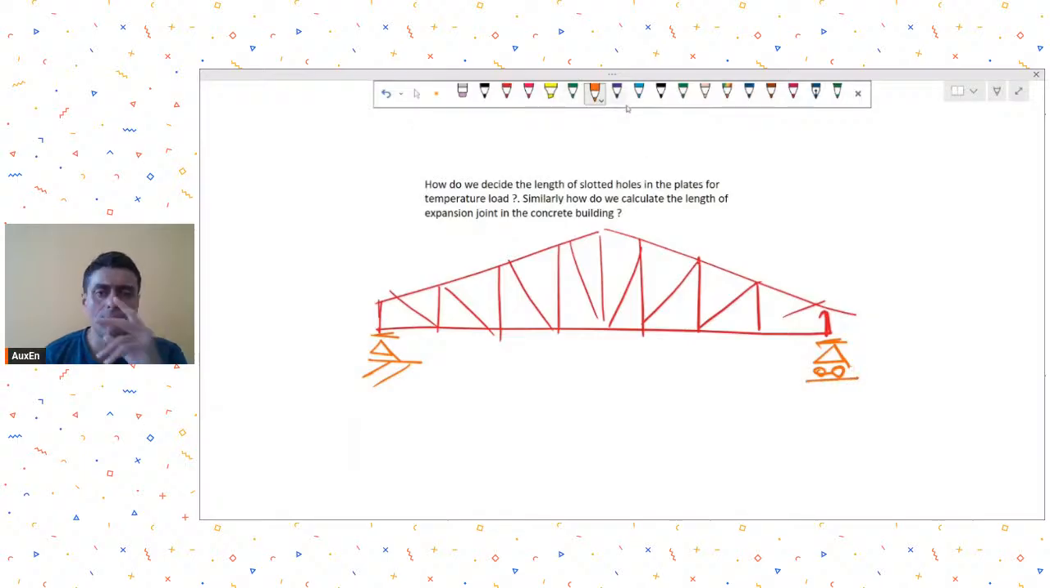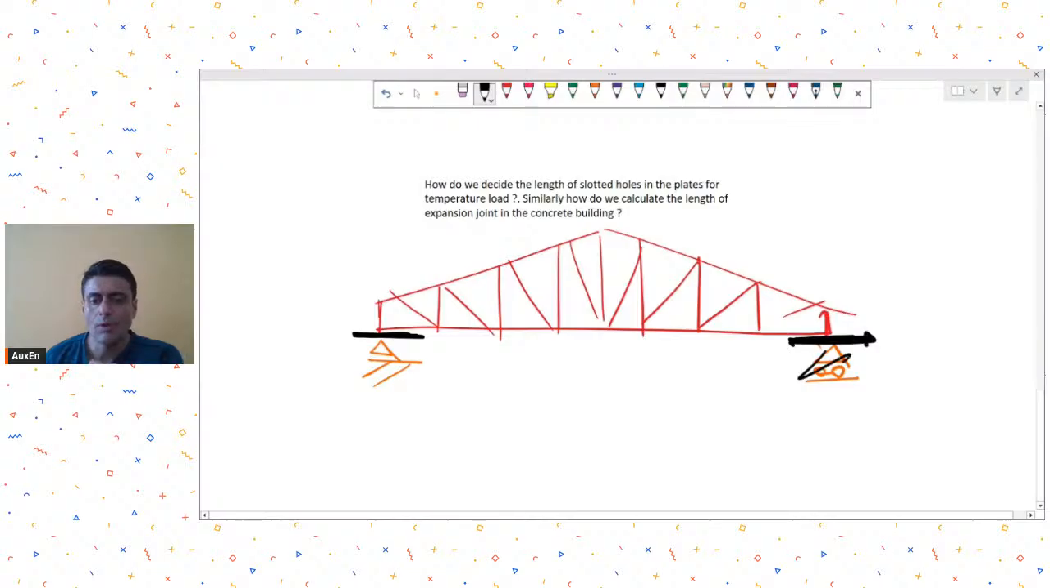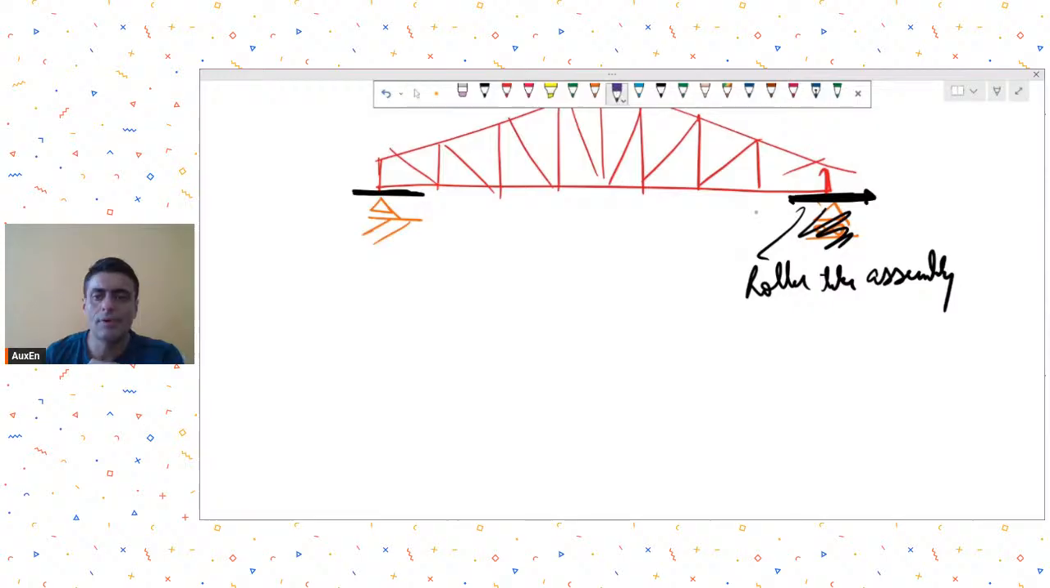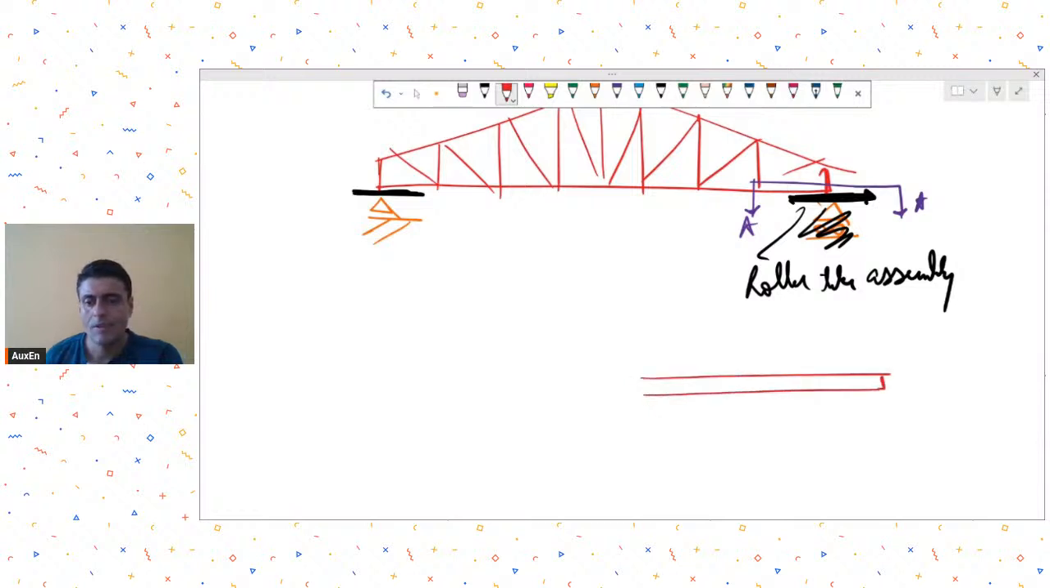Now, creating actual pins and actual rollers may not be possible. So what you do generally is create a pin-like assembly and a roller-like assembly. When you want to create a roller-like assembly, you give slotted holes. So it's not a perfect roller, we are trying to make a roller-like assembly. Suppose I were to show you this sectional view, and this is my bottom chord in plan. This is the bottom chord in plan, and this is my base plate.